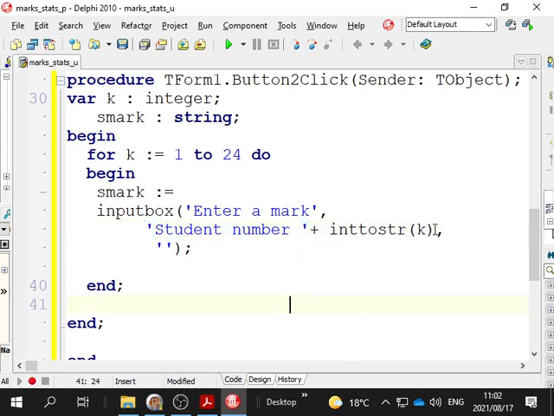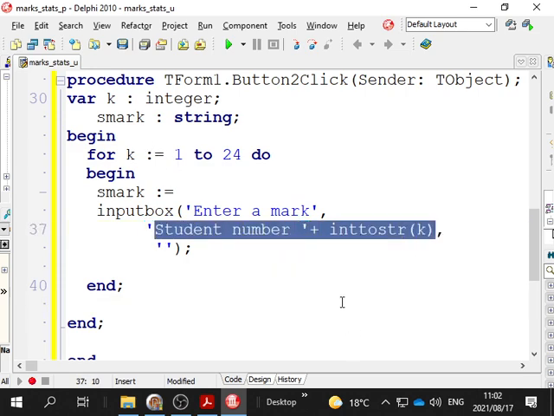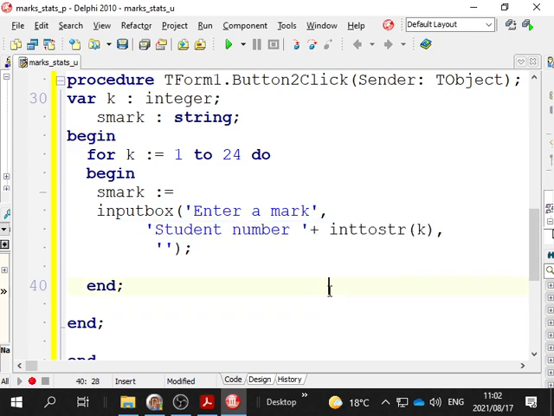So I'm going to put in K there. K is going to go from 1 to 24 so the user knows, okay, this is student number 1, this is student number 2, and so on. So you've got the K displayed, and then this third parameter is just an empty white area where the person can type, and then straight away we'll go and add our mark to our list box.